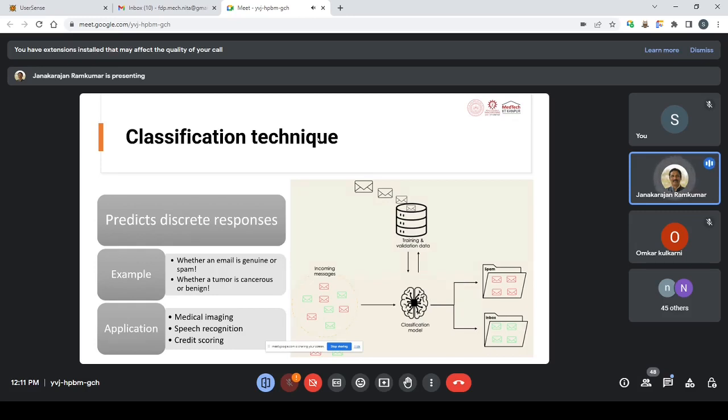So often you will always try to push the data to spam, or you declare that as spam. It tries to check the keywords there, and then it will try to put it into spam. So the classification techniques predict discrete responses, whether an email is genuine or not. The other thing is we will try to do whether a tumor is cancerous or not. That is very important.